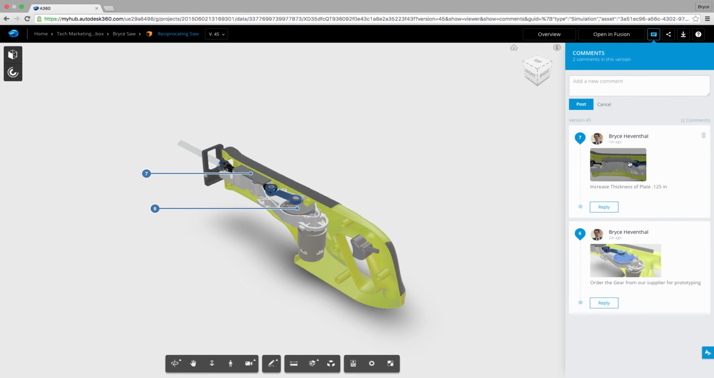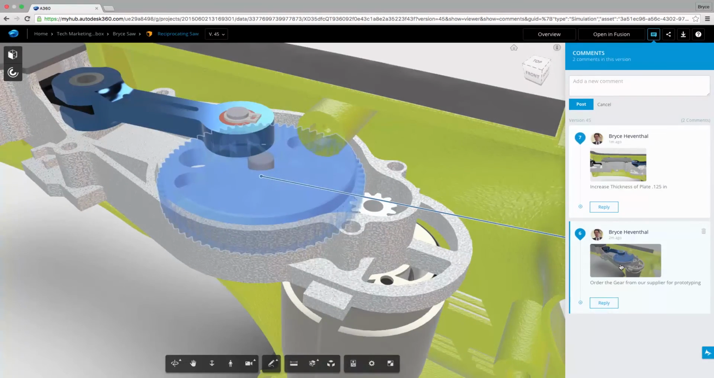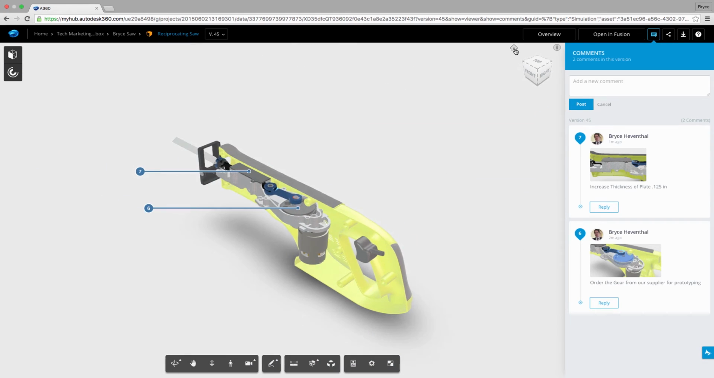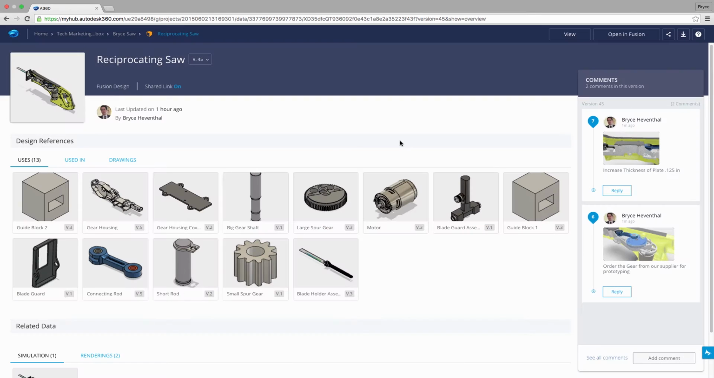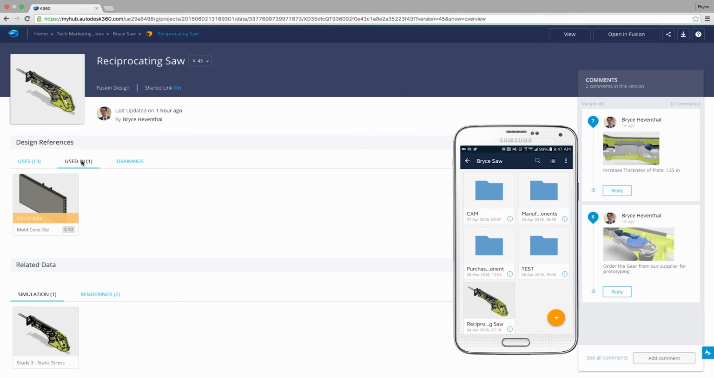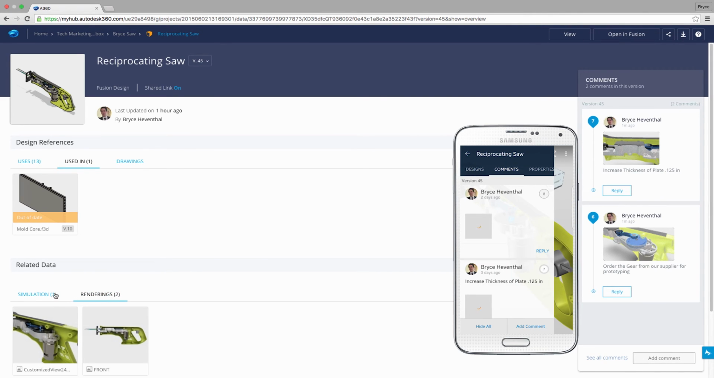Also, we have leveraged the cloud to collaborate with our design team. We were able to create comments and red lines which illustrate key design decisions. These comments travel with the file and produce an auditable trail of when and why decisions were made. Also, we were able to stay connected to our data via a web browser or the Fusion 360 mobile app, which is available for iOS or Android.